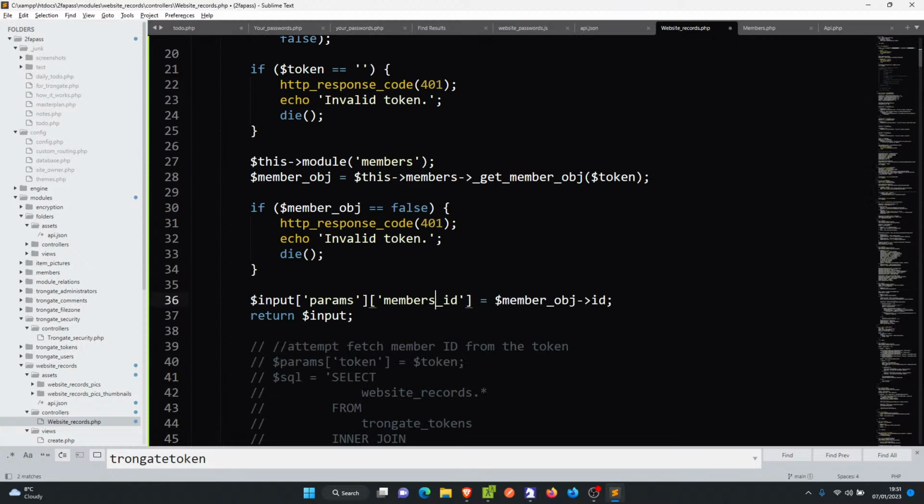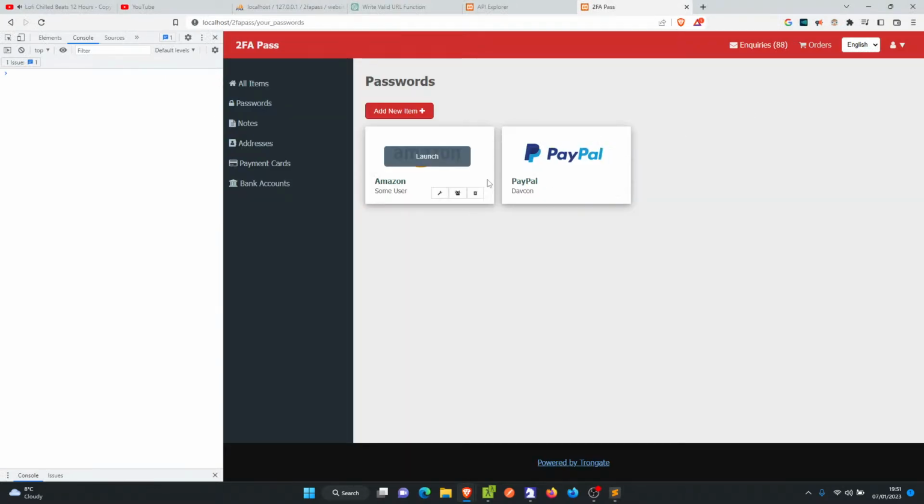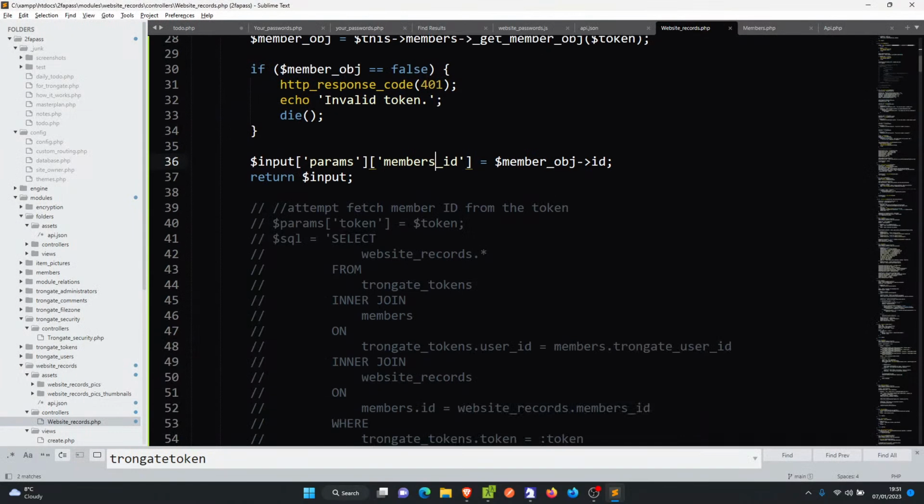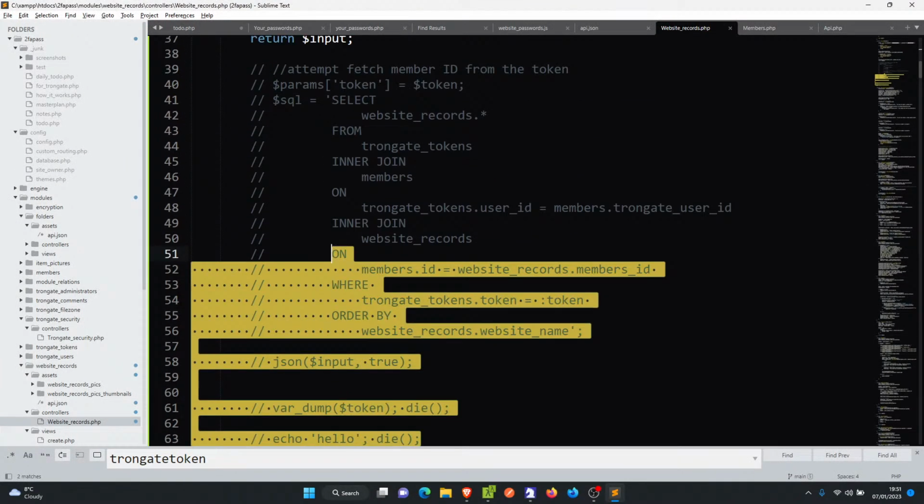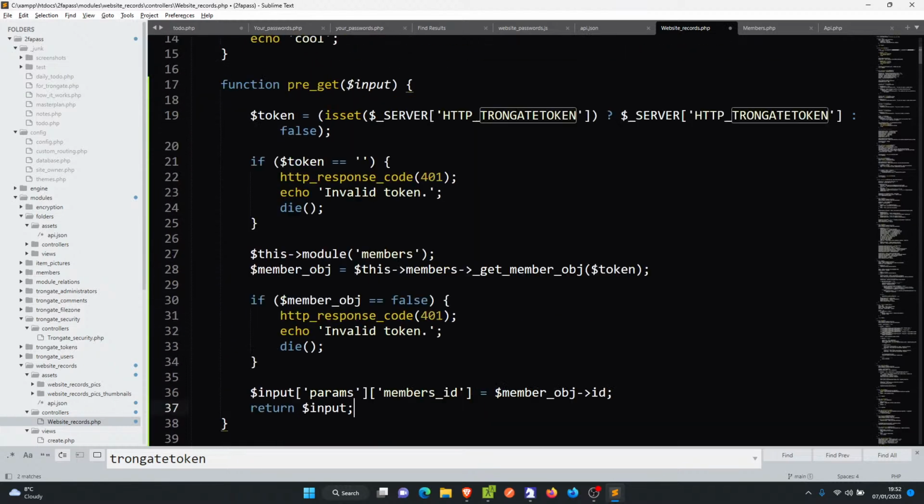So it's members ID. There it is. It worked. It totally worked. So all we had to do was manipulate the input array and return it. So we're getting that from the token.